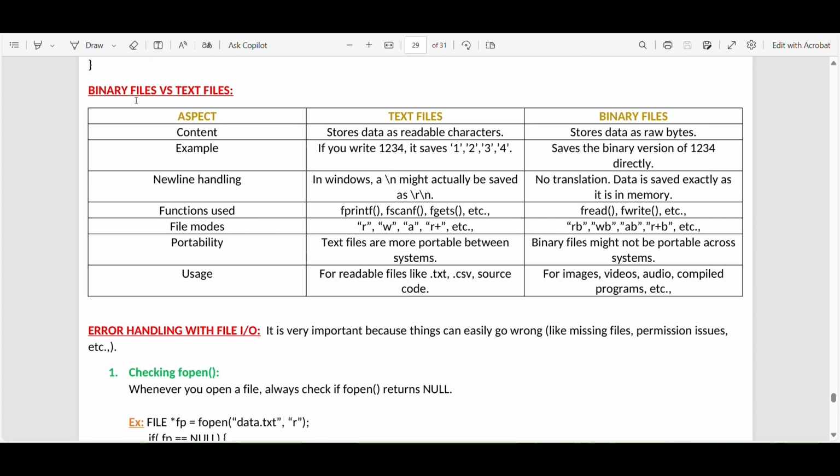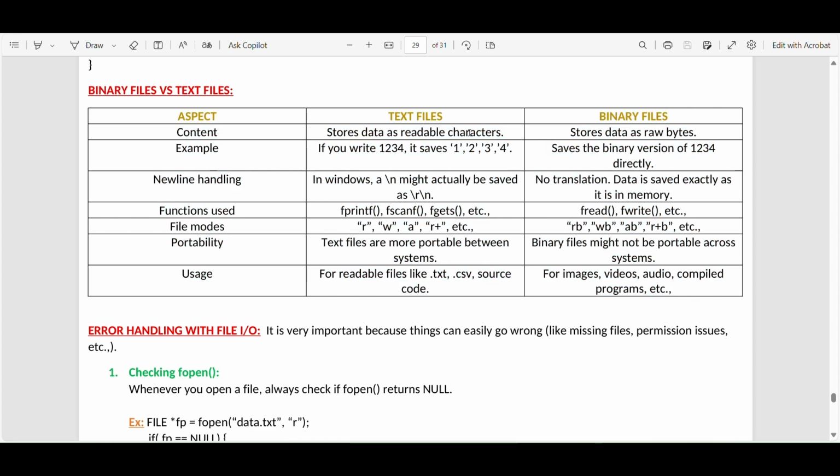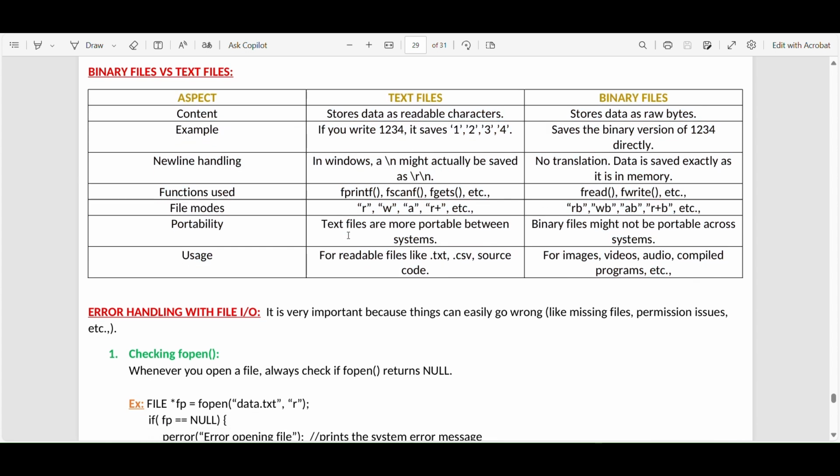Firstly, we have these differences between binary files and text files. So I think there is no need to explain this table. I have given this table; if you read it once or twice, you can understand it easily. I will also be providing this PDF link, so you can watch it and understand it very well.